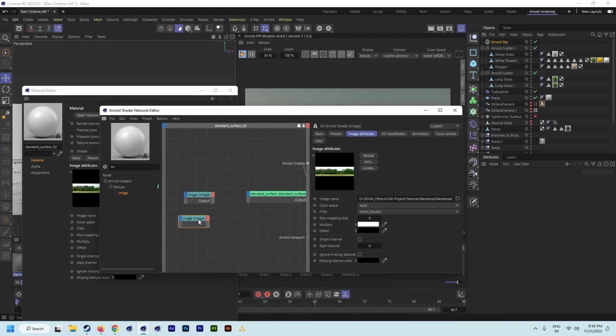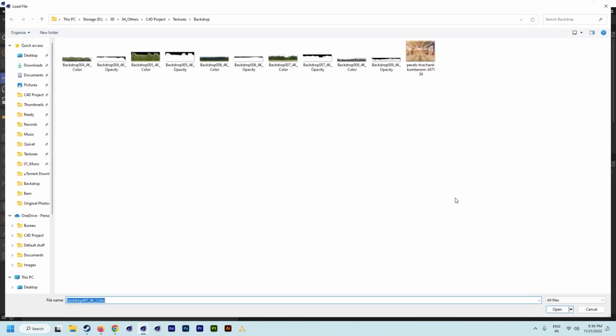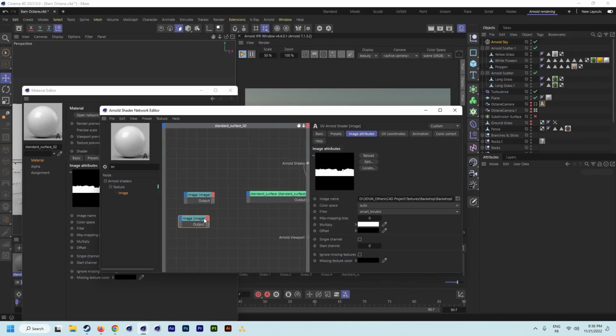Control and drag the node to duplicate it. Now select your alpha map in the second node. Link diffuse map to the color channel and alpha map to cut out opacity.